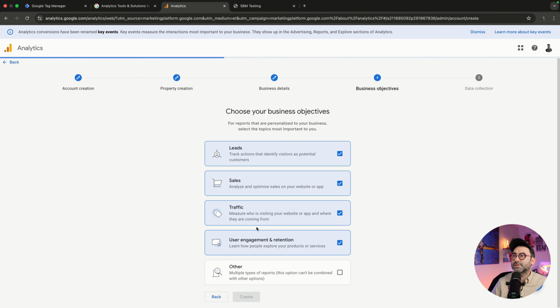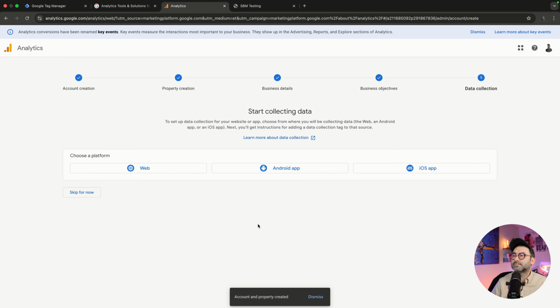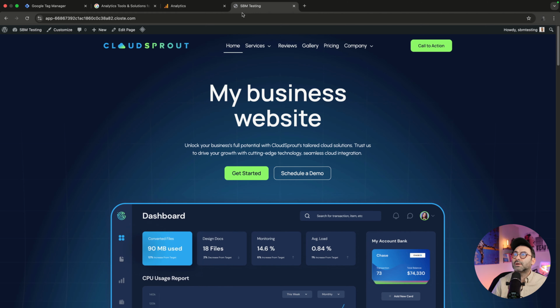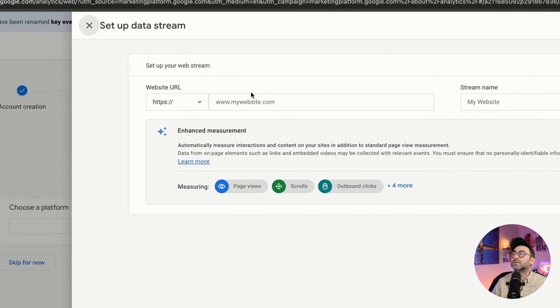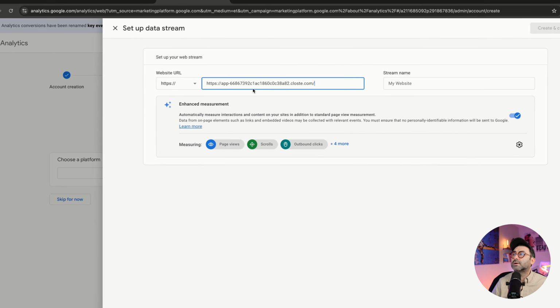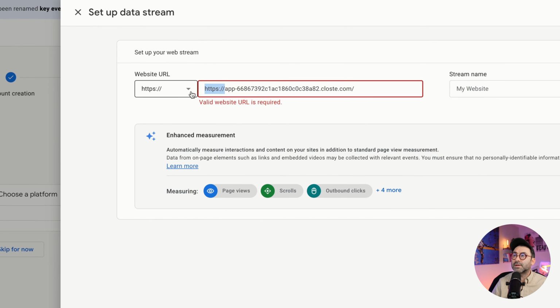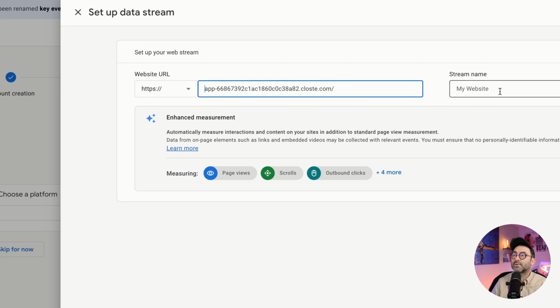Accept the terms and conditions. Here is where you're going to choose what do you want. Do you want web, Android app, iOS app? In this case, I'm going to choose web. I'm going to go to my website. This is a dummy URL. Paste it in here. You got to delete the HTTPS just because they already add that for you.